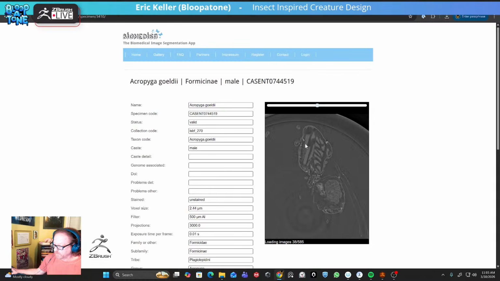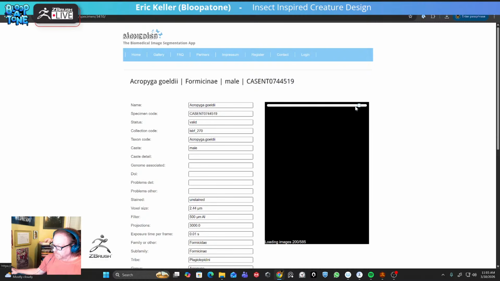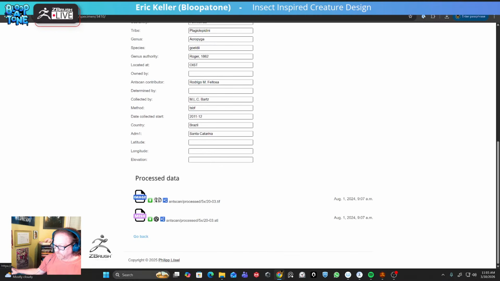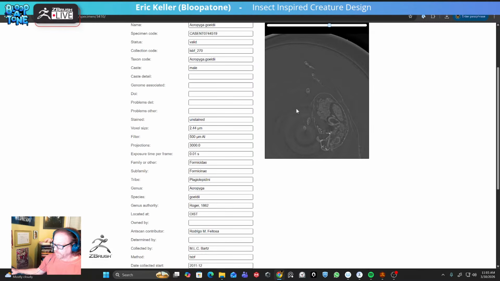So if you click on this, you get to see the actual slices created by the scanning process. And some information. You go down here, and you can download the STL format and bring that right into ZBrush. And that's what I've been doing for the past few weeks.